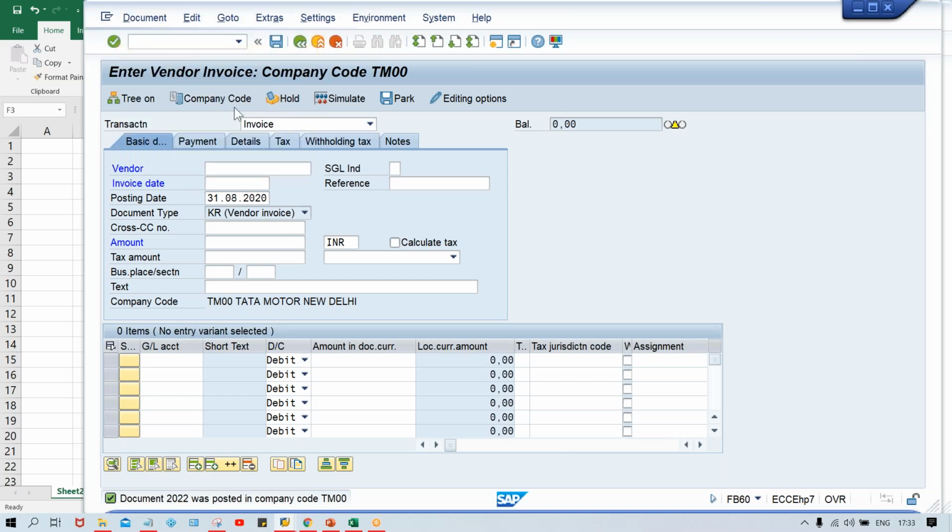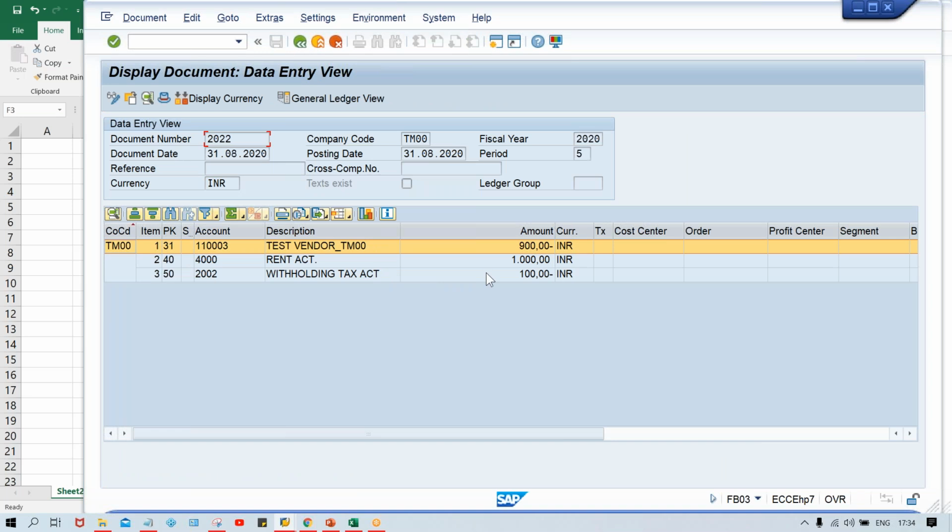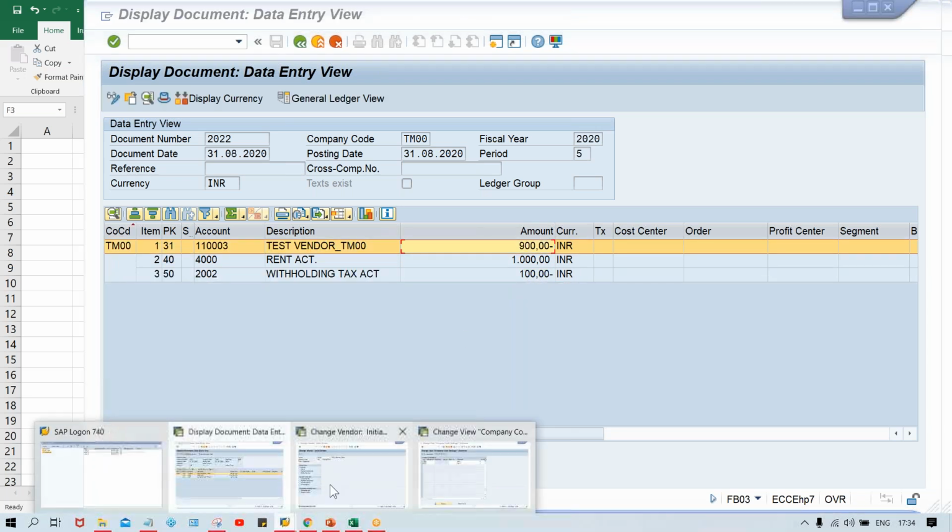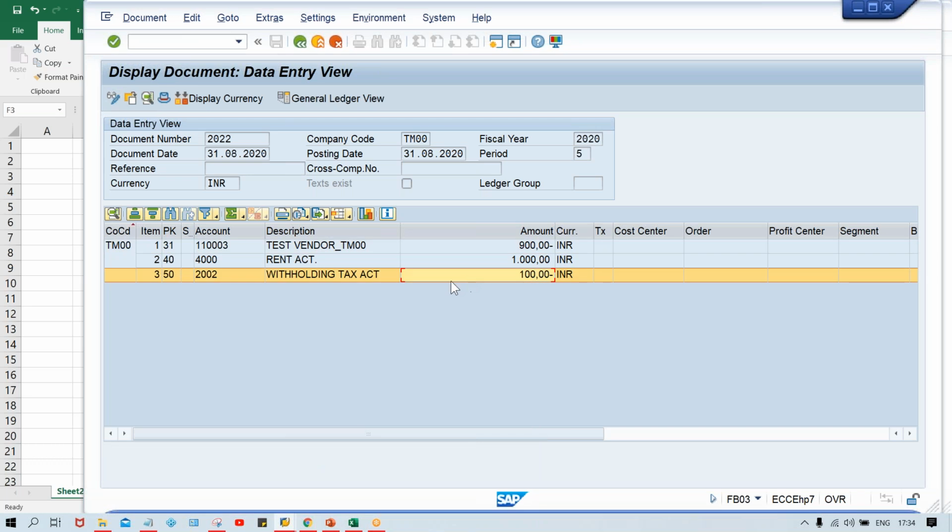If you click on display, so now your vendor is getting credited with 900, rent account is going to be debited with 1000, and your TDS, in the sense withholding tax account, is going to be credited with 100. So now what is happening, guys? If you have a look at the vendor open item, how has the system triggered this withholding tax GL account, guys? I'll tell you. Now when we have posted the transaction, whenever you are going to post a transaction, what is the system going to trigger?